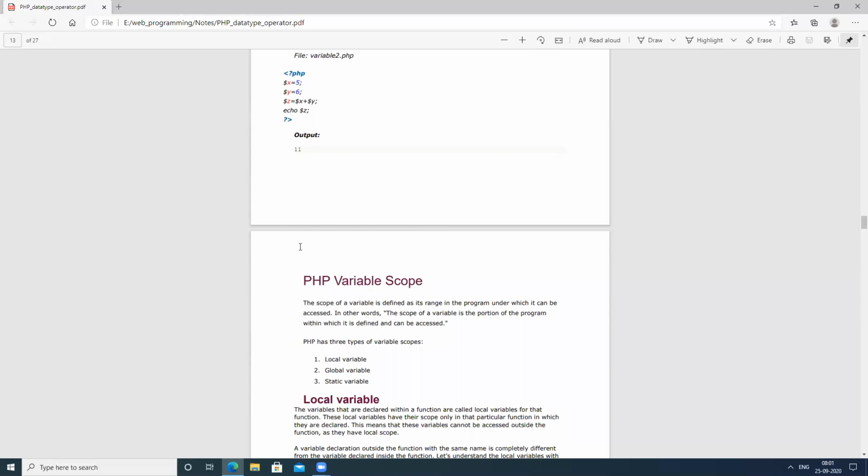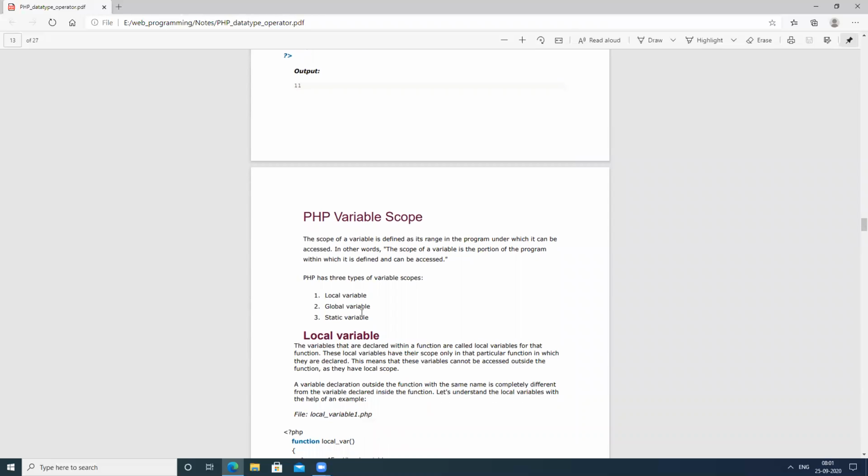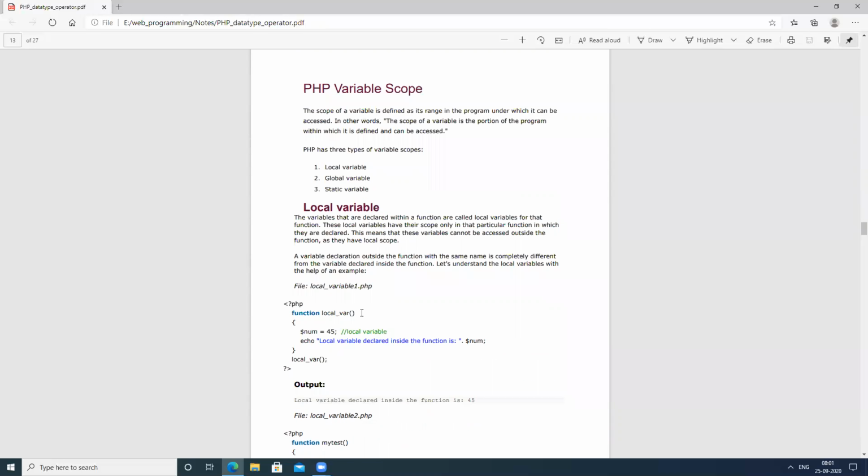Variable scope, three types of scope for the variable. First one is the local, second one is the global, and third one is the static. Local variable scope is for the particular function only. So here we define $num = 45 under the function, so its scope is local.